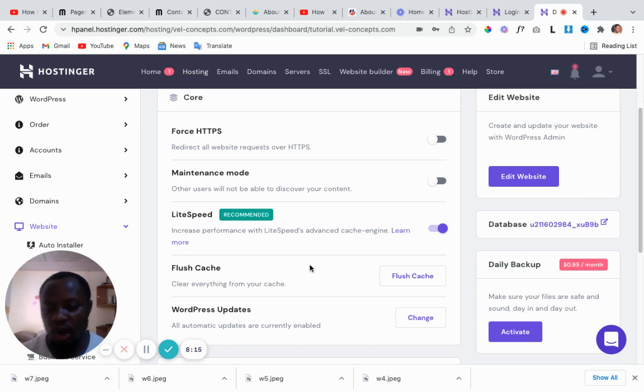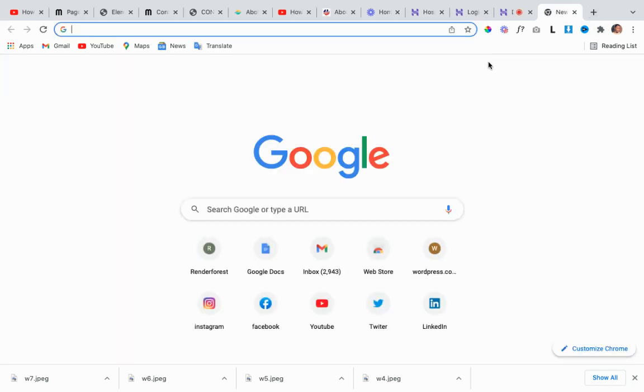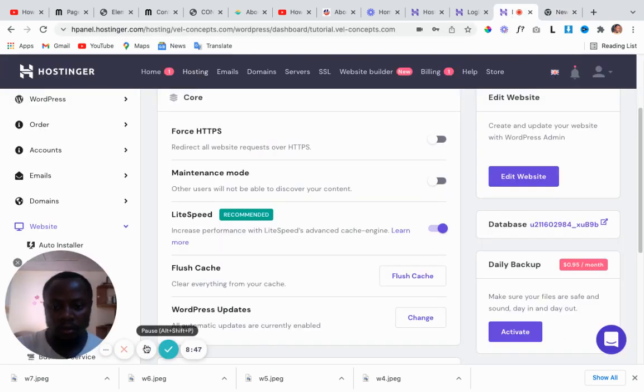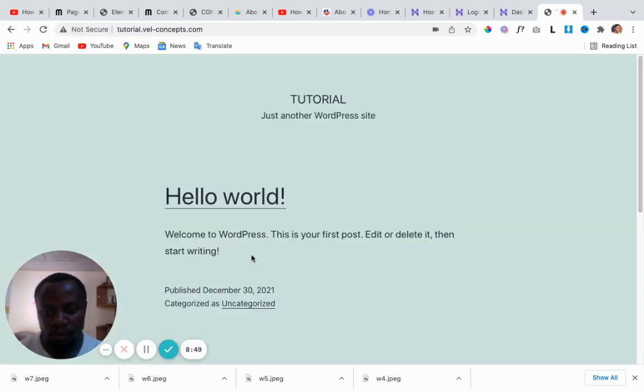Now let's just go to our website, the site which we have, so that you see how it looks without doing anything on it, just with WordPress installed on it. Now I'm going to open a new browser. All right, guys, so this is the way our website actually looks without us doing anything on it.